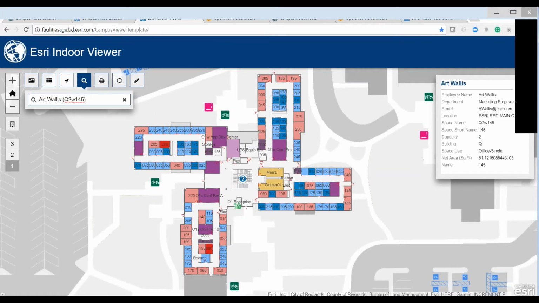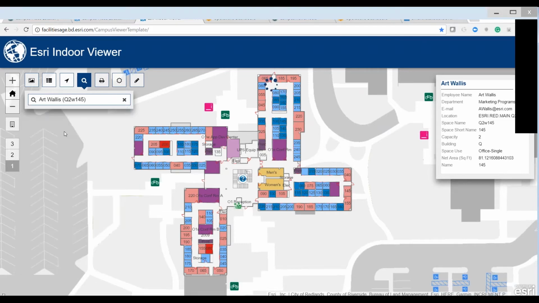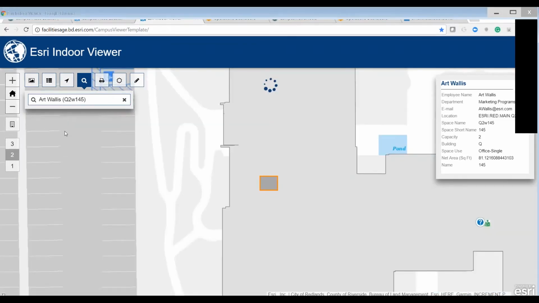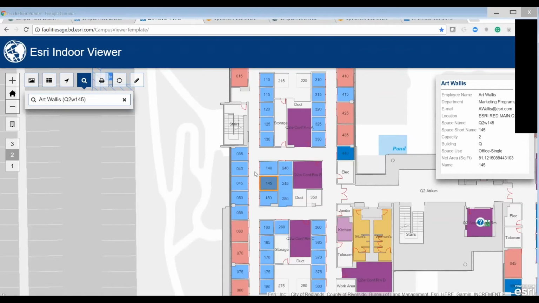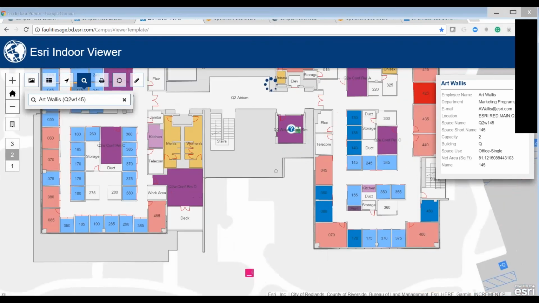Now, let's jump back in time a little bit. I kind of picked on Art earlier, so let's go back to Art's office. Let's say that the move plan has already taken effect and Art is part of the move plan. We're going to move Art over here because he's in the wrong team assignment. His team is over here. That's where his boss is.